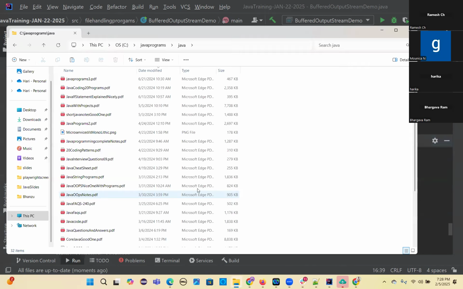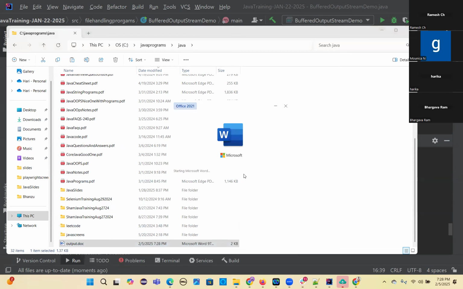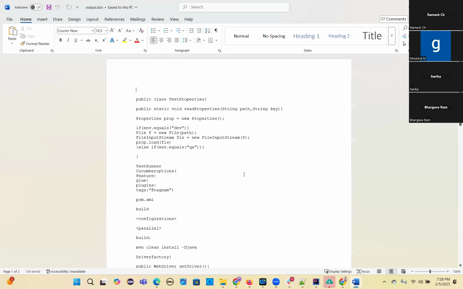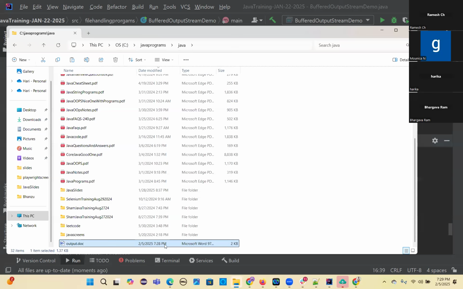Now you go and see that output.doc. Open this. See, same data is there in the doc file also. Sir, how do you know this? You can see timestamp 728, okay? right? So exactly that is the one.